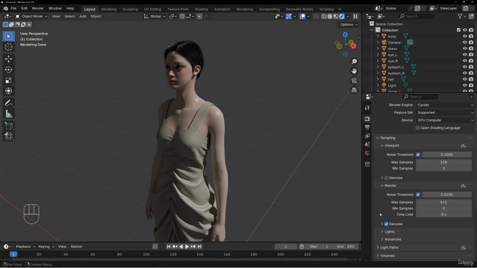These three settings, max samples, denoise, and noise threshold, work together. As you gain experience, you'll learn to adjust them based on your specific scene. For now, our recommended settings of 512 samples with denoising enabled will serve you well. This completes the basic rendering settings. The Render Properties panel contains many other settings, which will be covered in the advanced lecture.